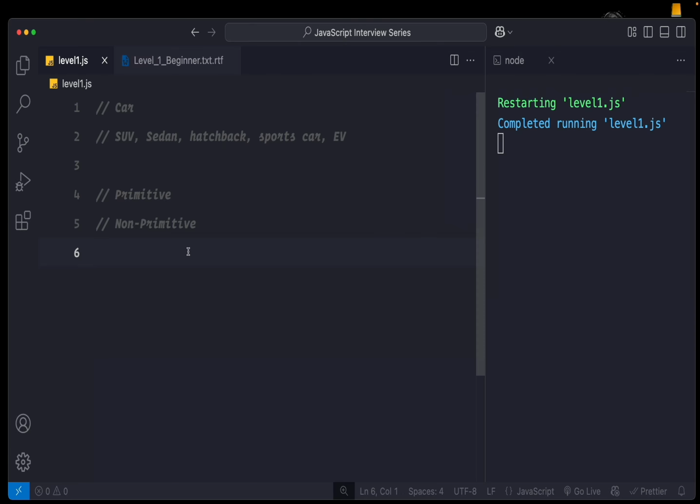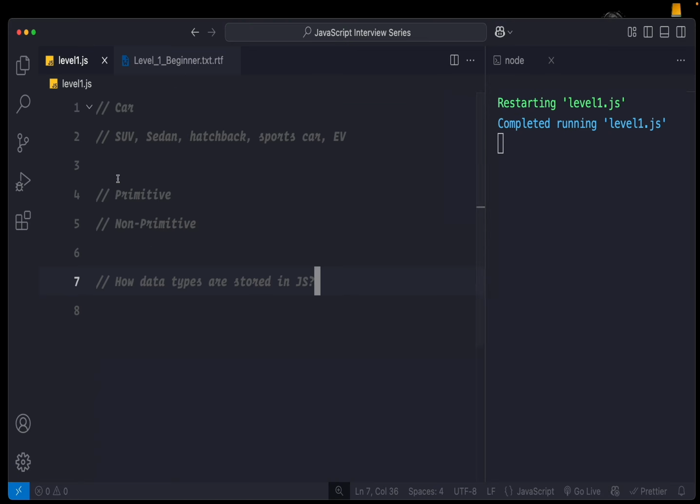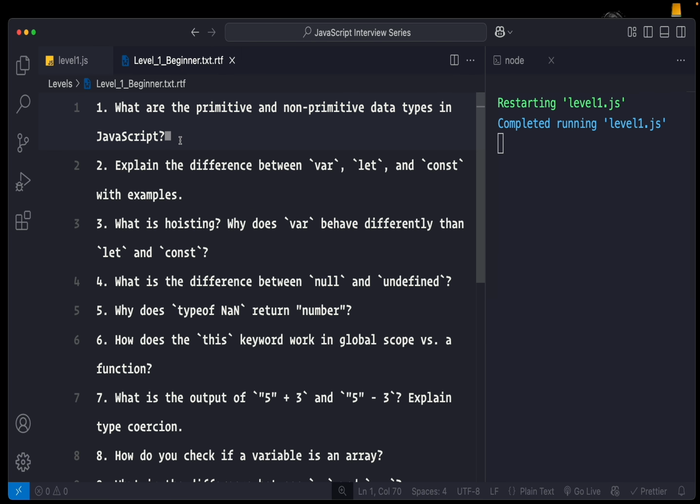The answer to this question is how data types are stored in JavaScript. That's it. If you want to answer this question, you need to understand how data types are stored in JavaScript. Primitive data types are stored in the stack and non-primitive data types are stored in the heap. Let me now give you a very simple explanation of all of this, and it will become crystal clear what the difference is between primitive and non-primitive data types in JavaScript.